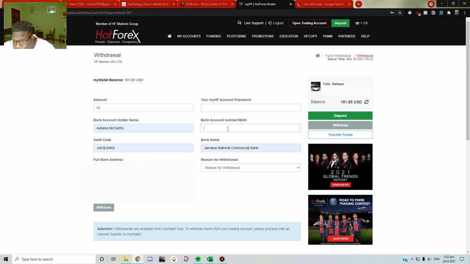When you have a US bank account, within 48 to 72 hours your money reaches the account. I have had cases where I withdrew to my Scotia US account and the money reached there within 24 hours. I have had those cases. You just put in your data right here and you're good to go. So that's how you withdraw and that's how you deposit. It's pretty straightforward, pretty easy.